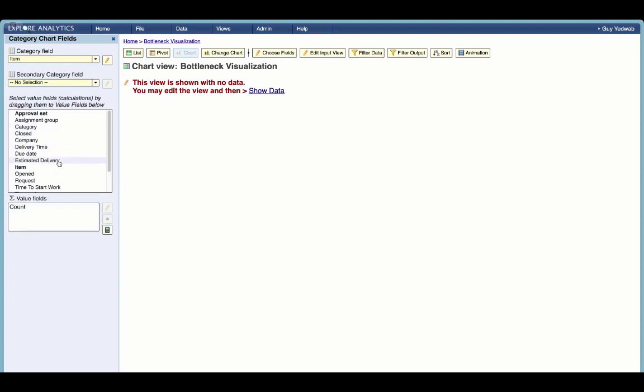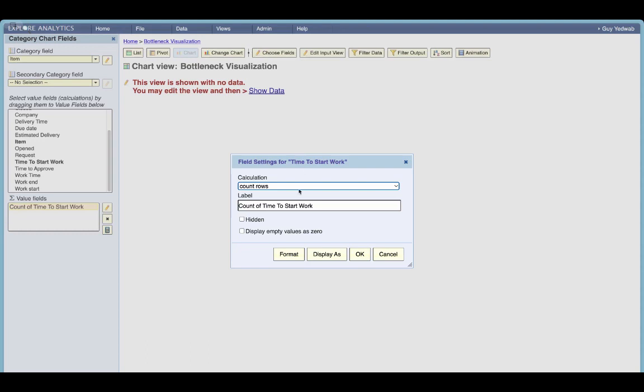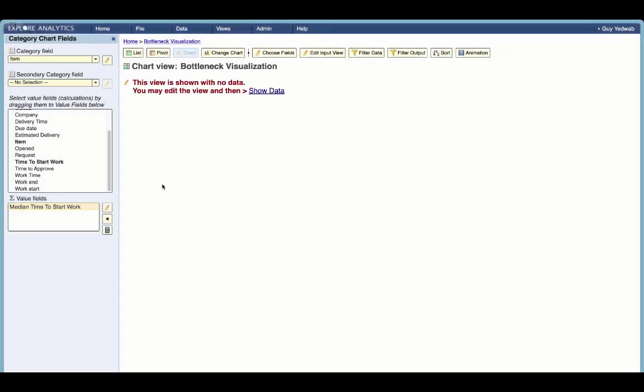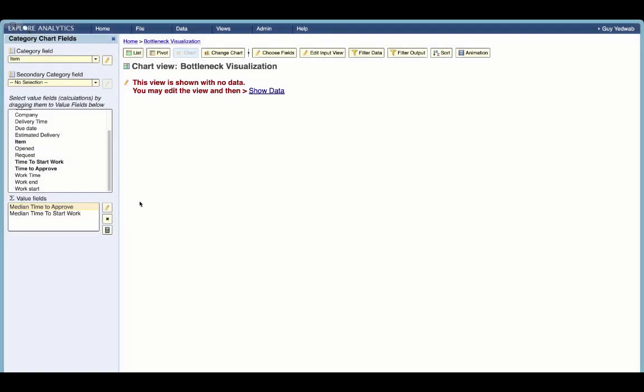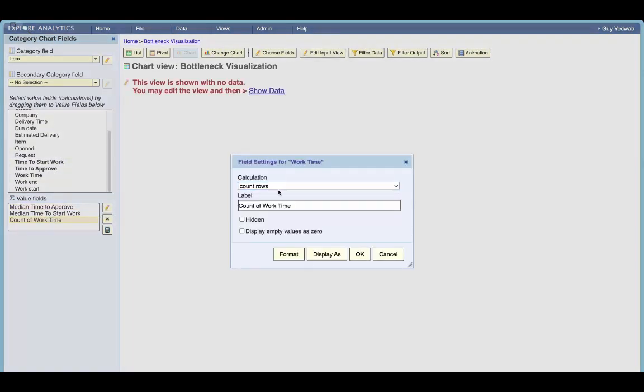And then for the value fields, instead of counting how many requests there are, I want to put the different times for those different phases. As I drag time to start work, it'll default to count, but what I really want is to show the median. You could do average, but I prefer the median because it doesn't get swayed a lot by outliers. So the typical time: the median time to start work, the median time to approve, and we'll put that first actually, so that it's in order of the process, and then the median work time at the end, because that's the time it takes to complete the process.